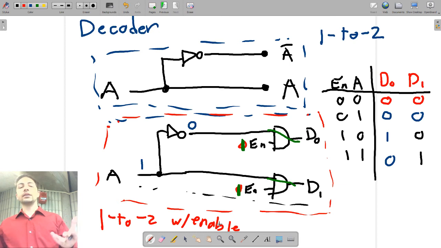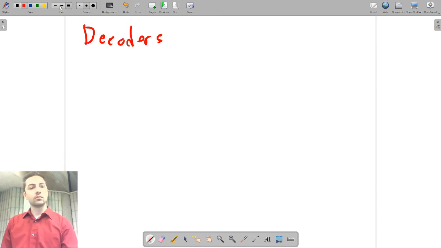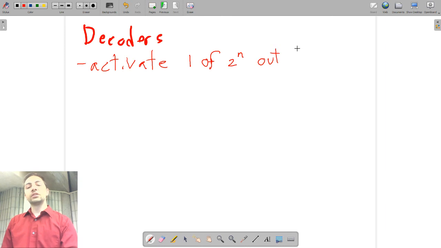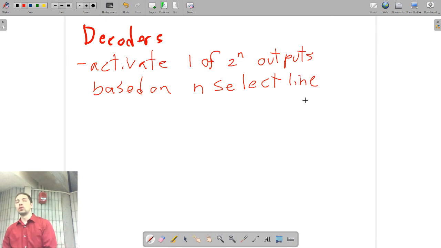And we can combine small decoders to make larger decoders. All decoders activate one of 2 to the n outputs based on n select lines. So there will always be some number, 2 to the n, of outputs. It will activate one of them. There will be n select lines that tell you which one.